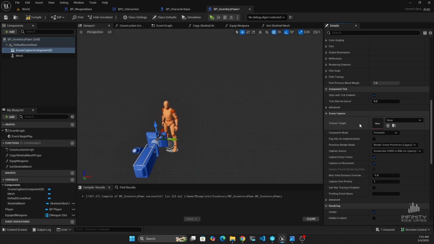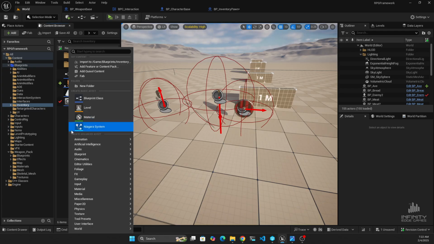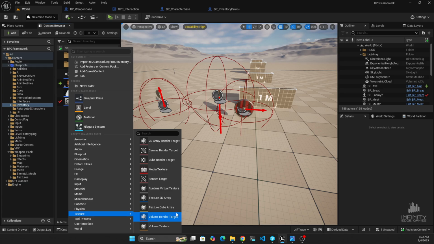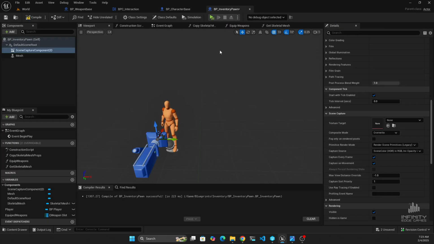Go back to the Inventory folder. Create a new render target. Name it RT Inventory Pawn. Select this render target as the texture target on the scene capture component. This will ensure that all captures are saved to the render target we can use as an image on the UI.